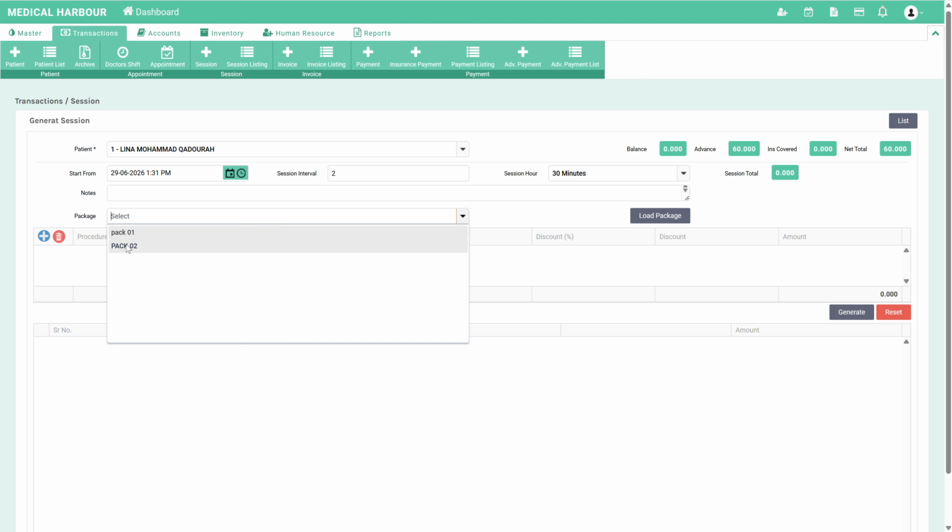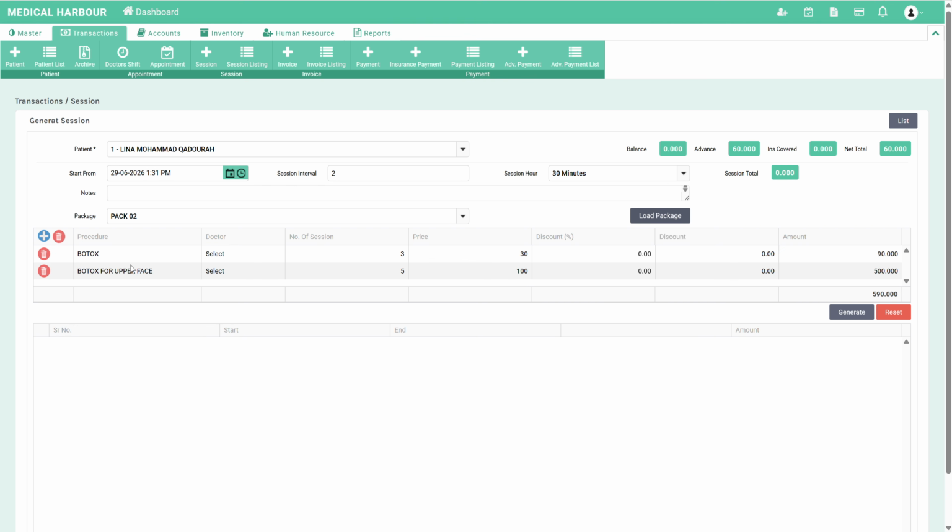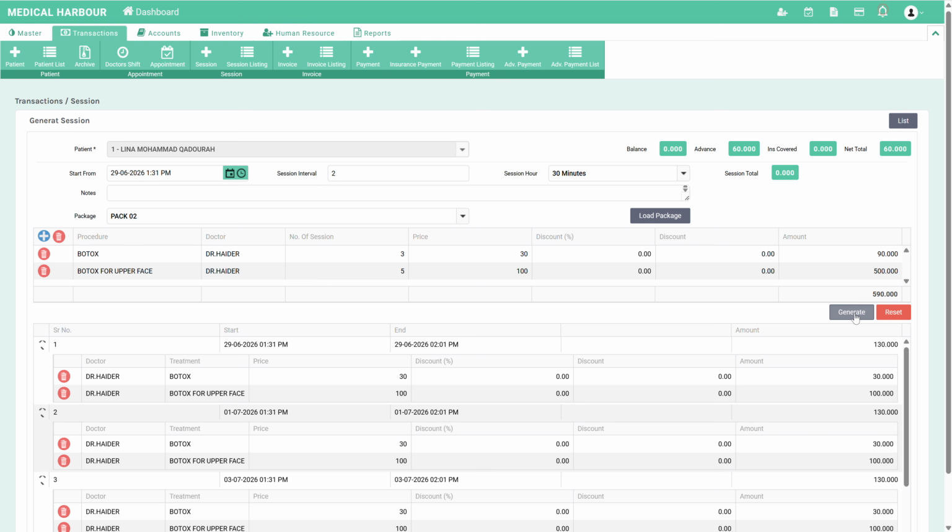Now we select a pack. If I select pack 2 and generate, I get both Botox and Botox for upper face. I assign a doctor to them. In this case, I selected Dr. Heather over here. Automatically, sessions 3 and 5 came. You can, of course, change it. And now, finally, after all the parameters are filled out, you can click generate.